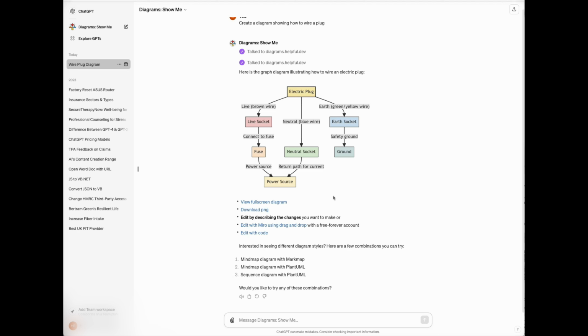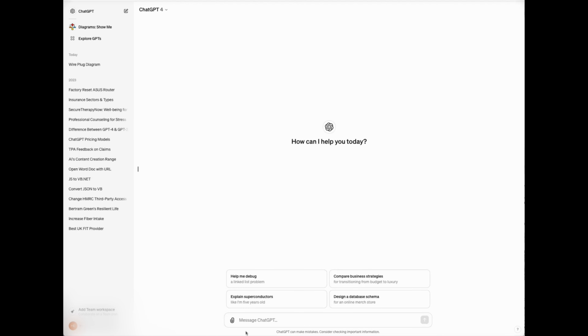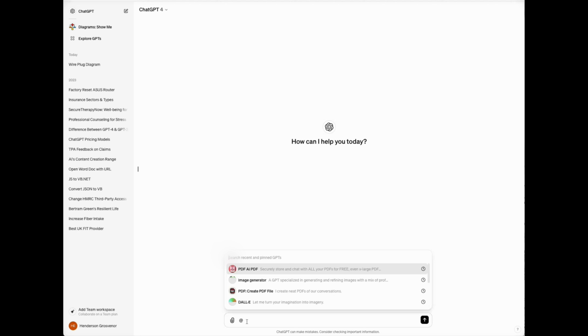To do this, we must go back to regular ChatGPT. So let's start a new ChatGPT chat session. To talk to a GPT from our regular ChatGPT session, type the @ key. This will list all the GPTs that you have used at least once. If you need to talk to another GPT not listed here, you will have to use it first, like we did in the previous diagram example.